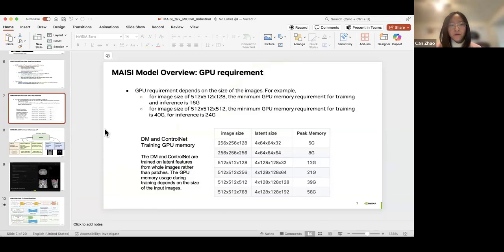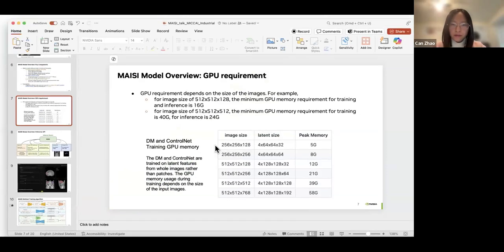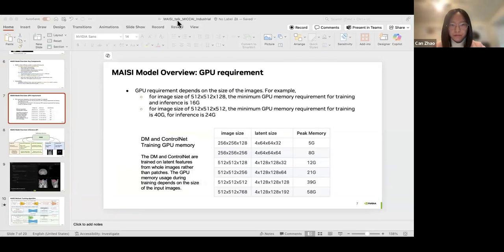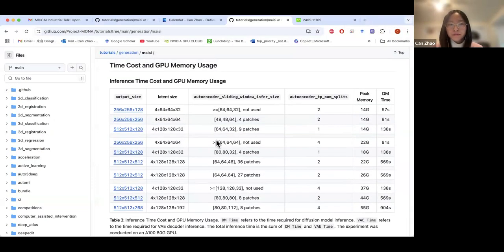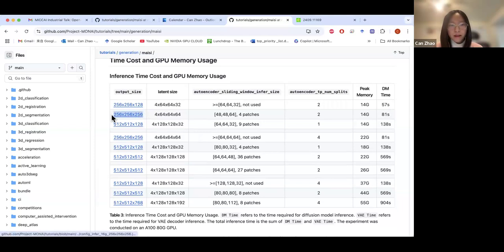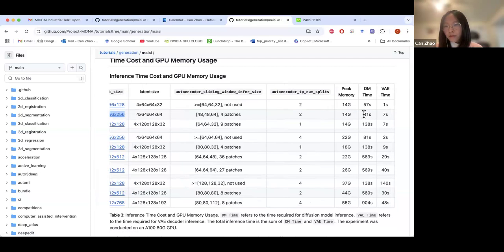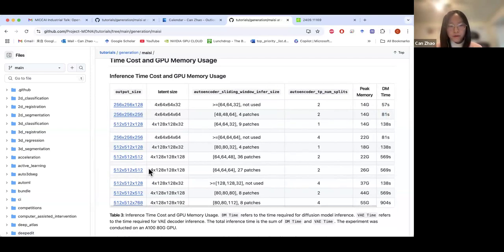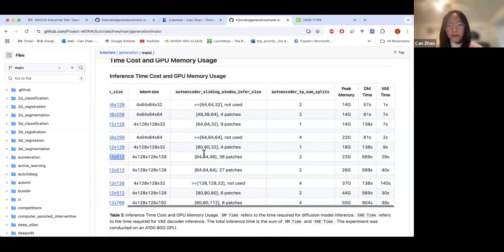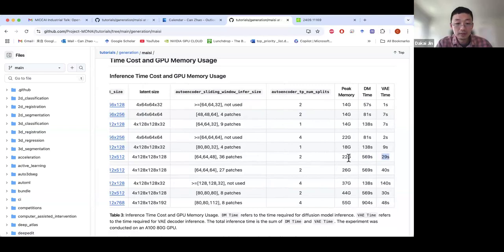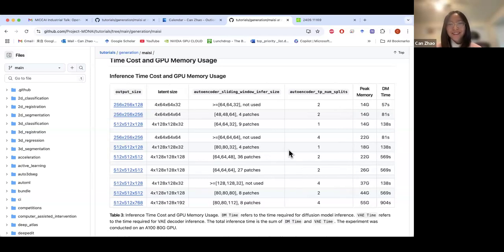The inference time is currently for a small size like 200 and oh, let me share, we have a table. Yes, we put the time cost and GPU memory usage in our GitHub repo. And for a small size like 256, the diffusion model takes 81 seconds and the VAE takes 7 seconds. And for a really large volume, for example, like 512 cubic, the diffusion model takes a longer time, like over 500 seconds, and the VAE is 29 seconds. And the GPU memory is small. And that's what we are planning to improve. We want to have an acceleration algorithm. That's what we are developing.